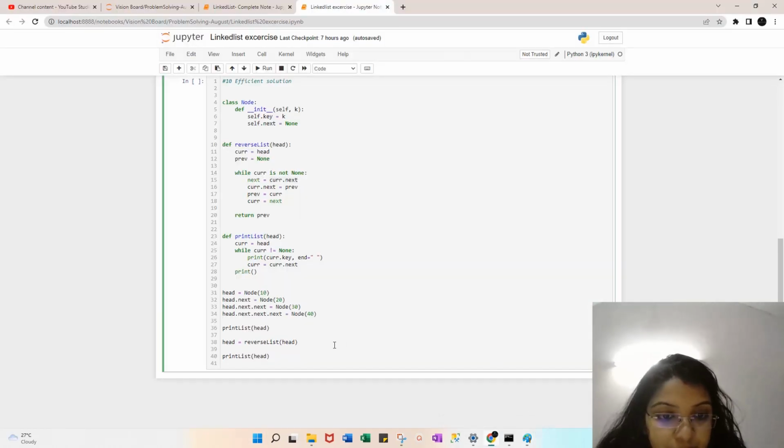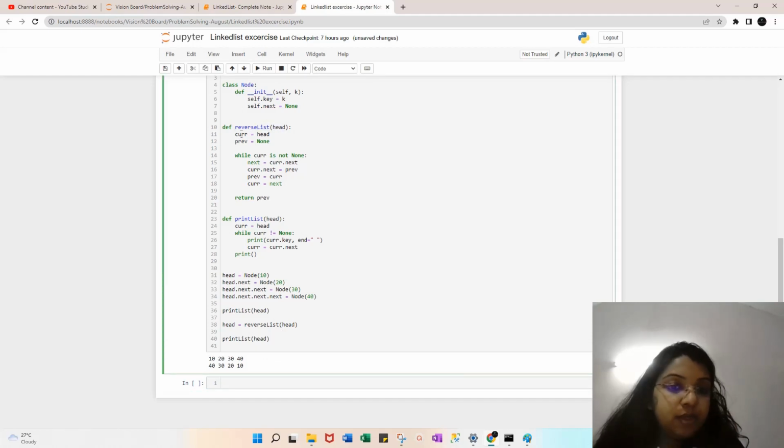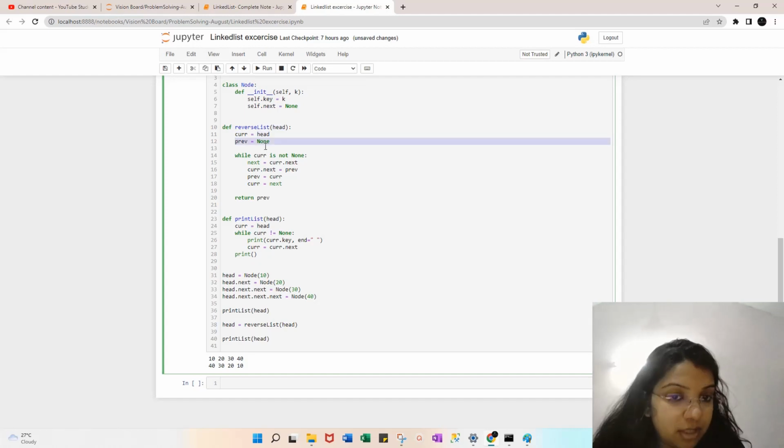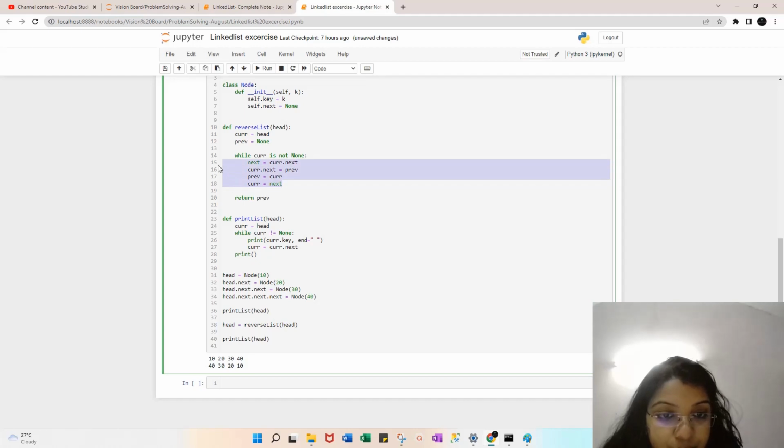You can see here, first we create the nodes 10, 20, 30, 40. After this, we reverse the list. We keep current equal to head and previous equal to None. While current is not None, we loop. At the breaking time, we keep next equal to current.next, then current.next equal to previous, previous equal to current, and current equal to next. So these four statements will be done here.